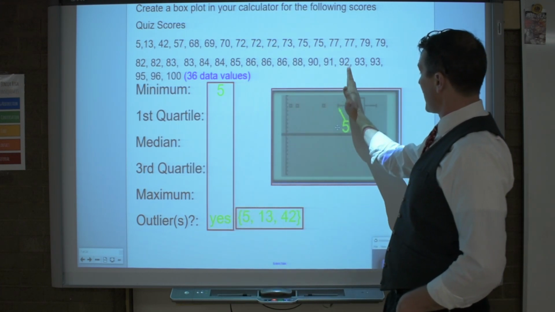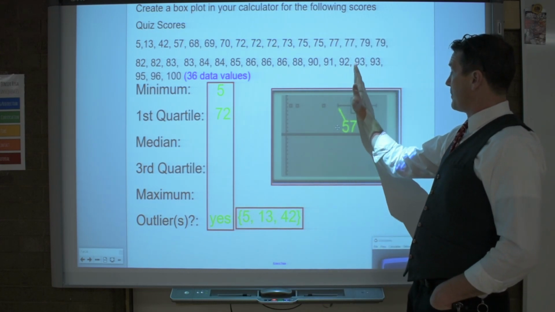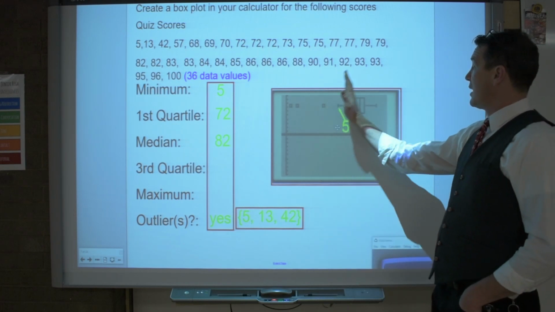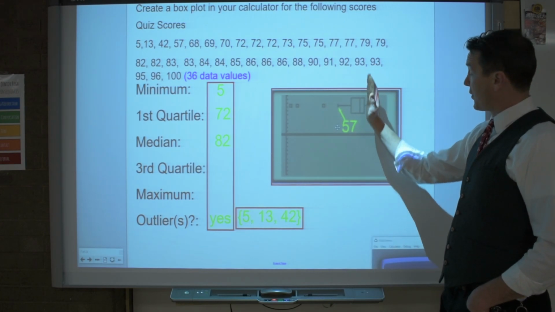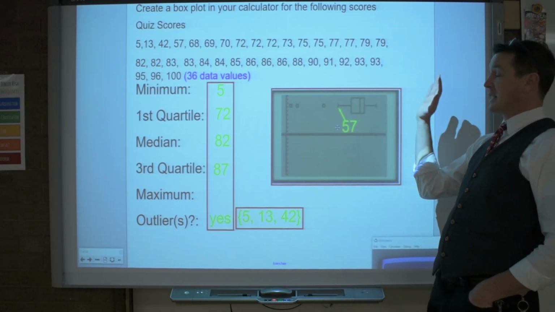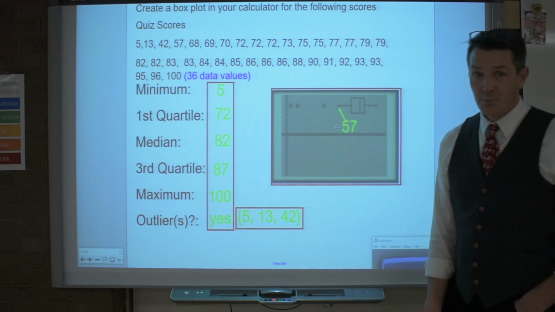My quartile 1 is right here. If I trace on that, it should show me that it's 72. My median is here. When I trace onto that, I see that it's 82. My upper quartile, or quartile 3, is here. And when I trace on that, I get 87. And my maximum is the furthest piece of data to my right, and that is 100.